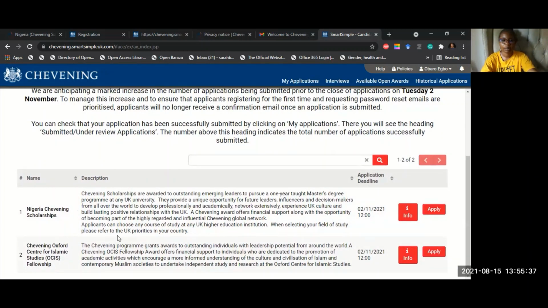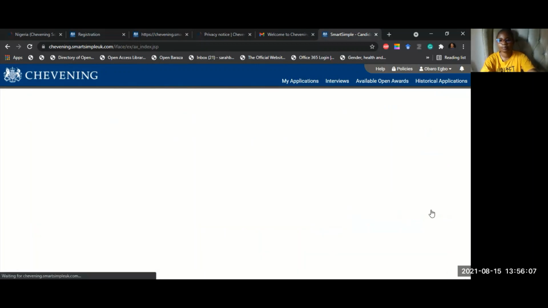Like I said, I'm Nigerian, so I went to the Nigerian Chevening section to apply for this, and this is what has popped up. Then this is also another Chevening award. Like I said, Chevening offers 2 kinds of awards: the Chevening Scholarship for masters and then the fellowship for specialized courses. So I am going for the Nigerian Chevening Scholarships and I've clicked apply.